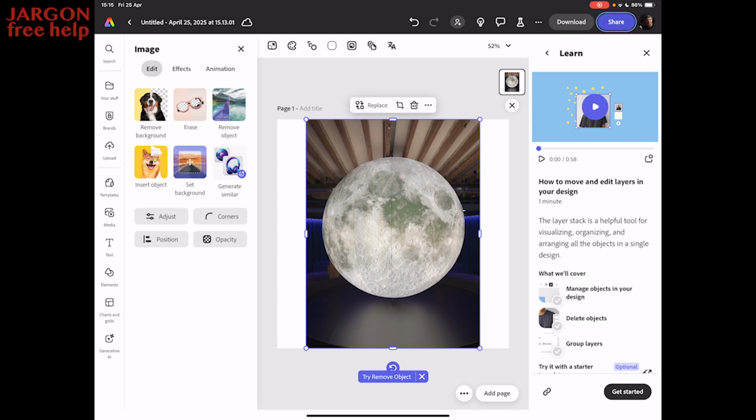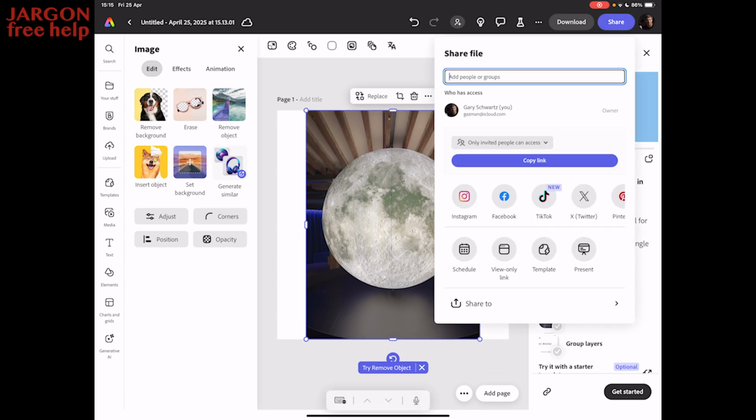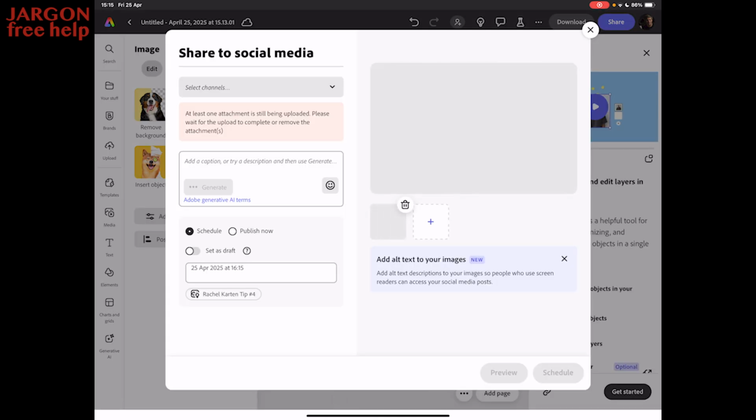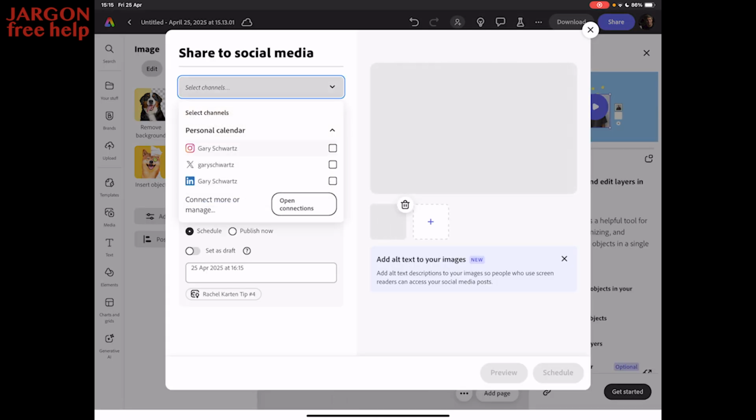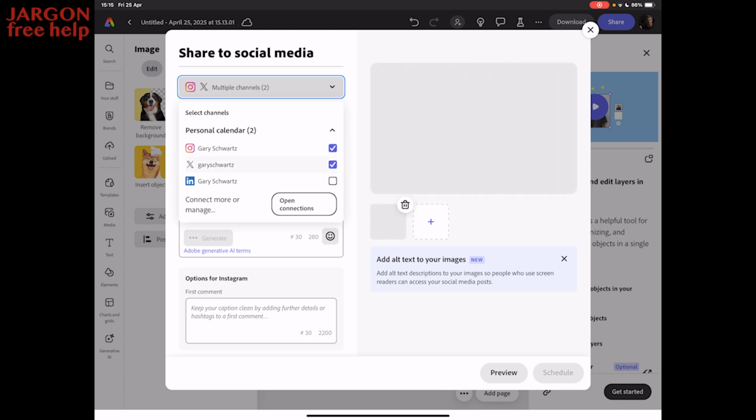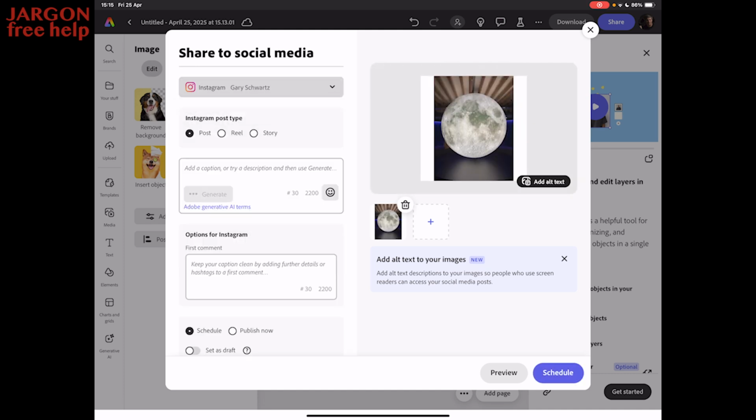So from here, what I can do is I can schedule it from here. So I don't have to be in the scheduler itself. All I have to do is at the top here, tap on share. I could share it directly to Instagram, Facebook, and so on, or I could just tap here on schedule. And if I do that, I've now got my options. I can choose more than one, but let's just leave it on Instagram. I'm quite happy with that.